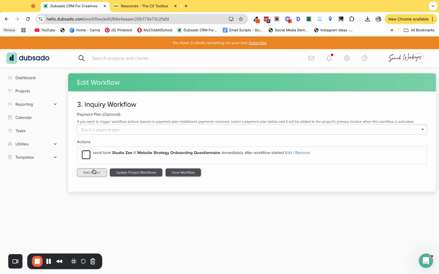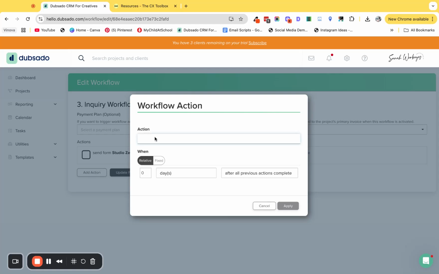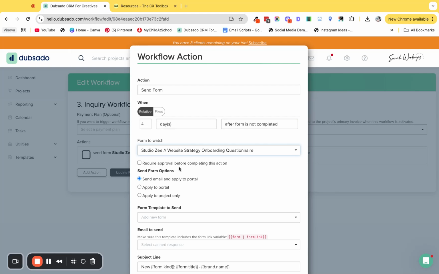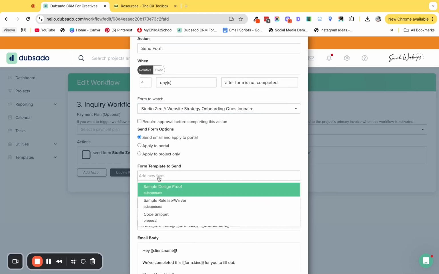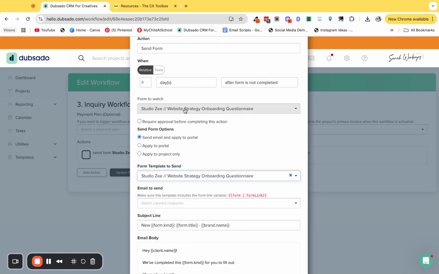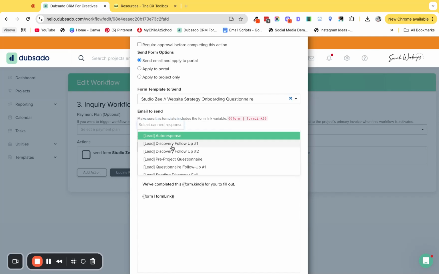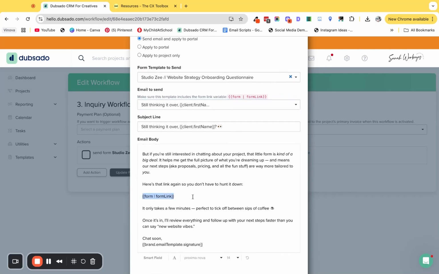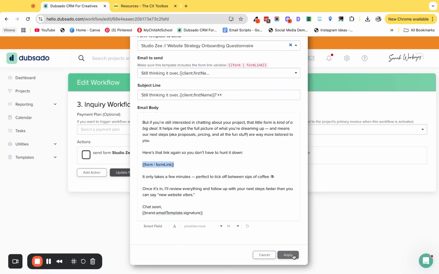Then what we're going to do is, if this form isn't complete within a certain time frame, I want to resend it, because sometimes people won't complete questionnaires the first time. So I'm going to do send form, and I'm going to do maybe 5 or 4 days after form is not complete. I'm going to watch for that same form again, and then I'm going to type in this same form, because this is going to allow it to resend. So make sure it's the same one. And then I've just got a canned email here that is questionnaire follow-up. So I'm just, again, using the smart field for the form link there.